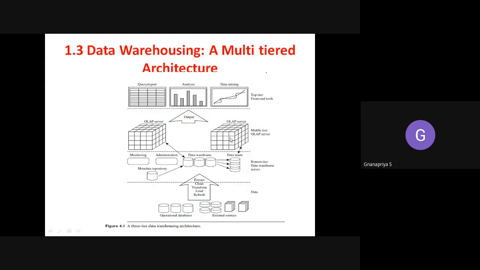And the servers provide multiple views of the database. Either it can provide the flat file view or it can provide the multi-dimensional view of the data, two-dimensional or multi-dimensional view of the data.